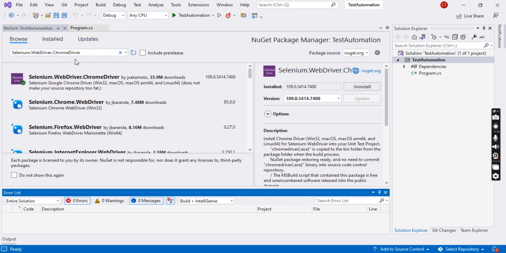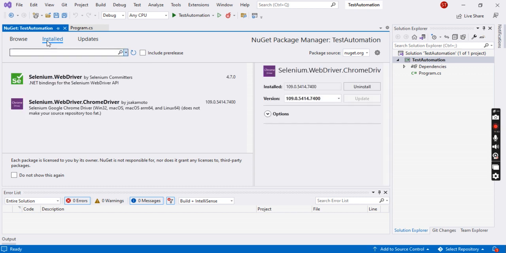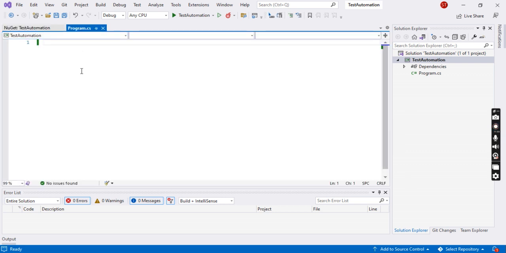Okay, and you can see the same under install as well. So now if you see this install tab, you are seeing the two packages which we just installed. We'll go to our code and now generate a very simple program. It will launch the Chrome browser and open the google.com URL. So how will we do that?